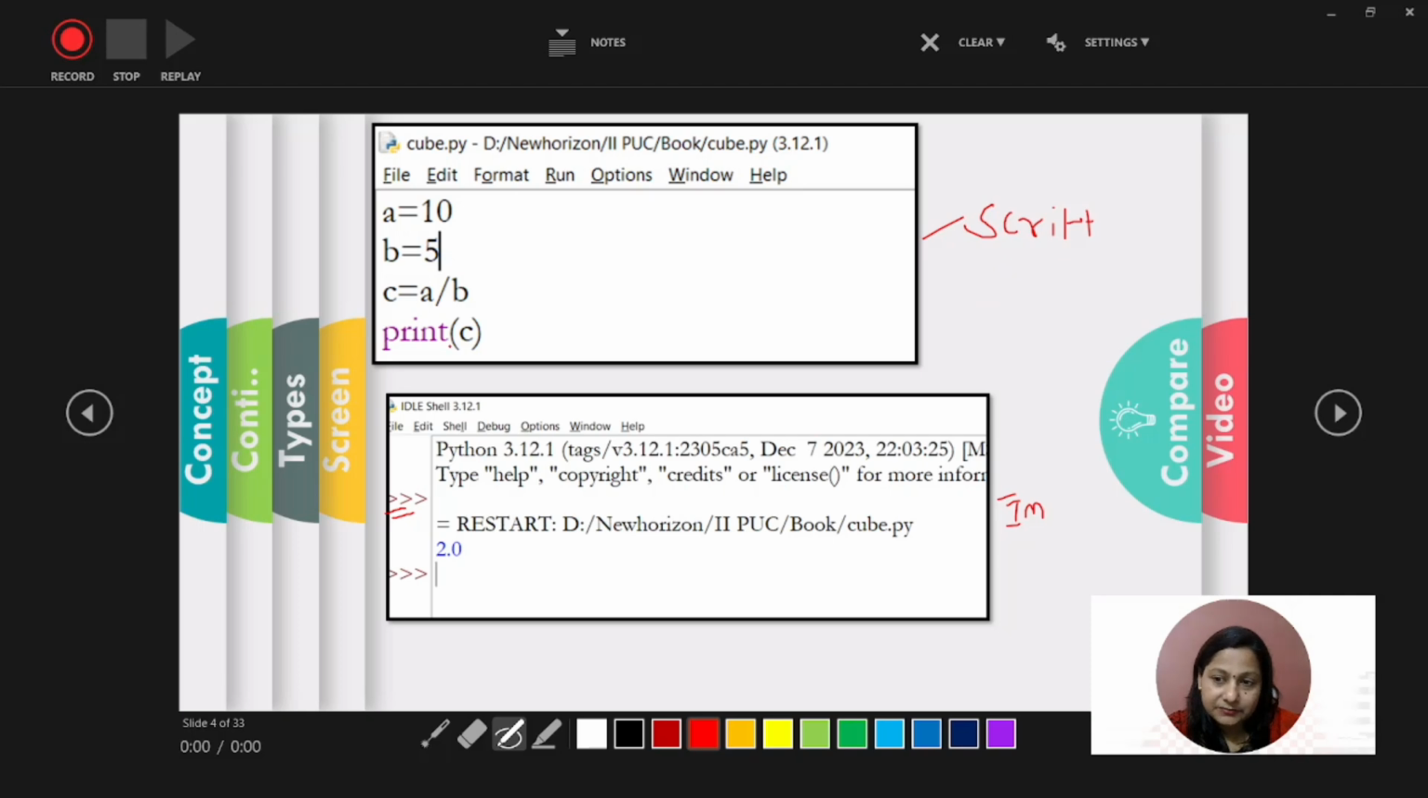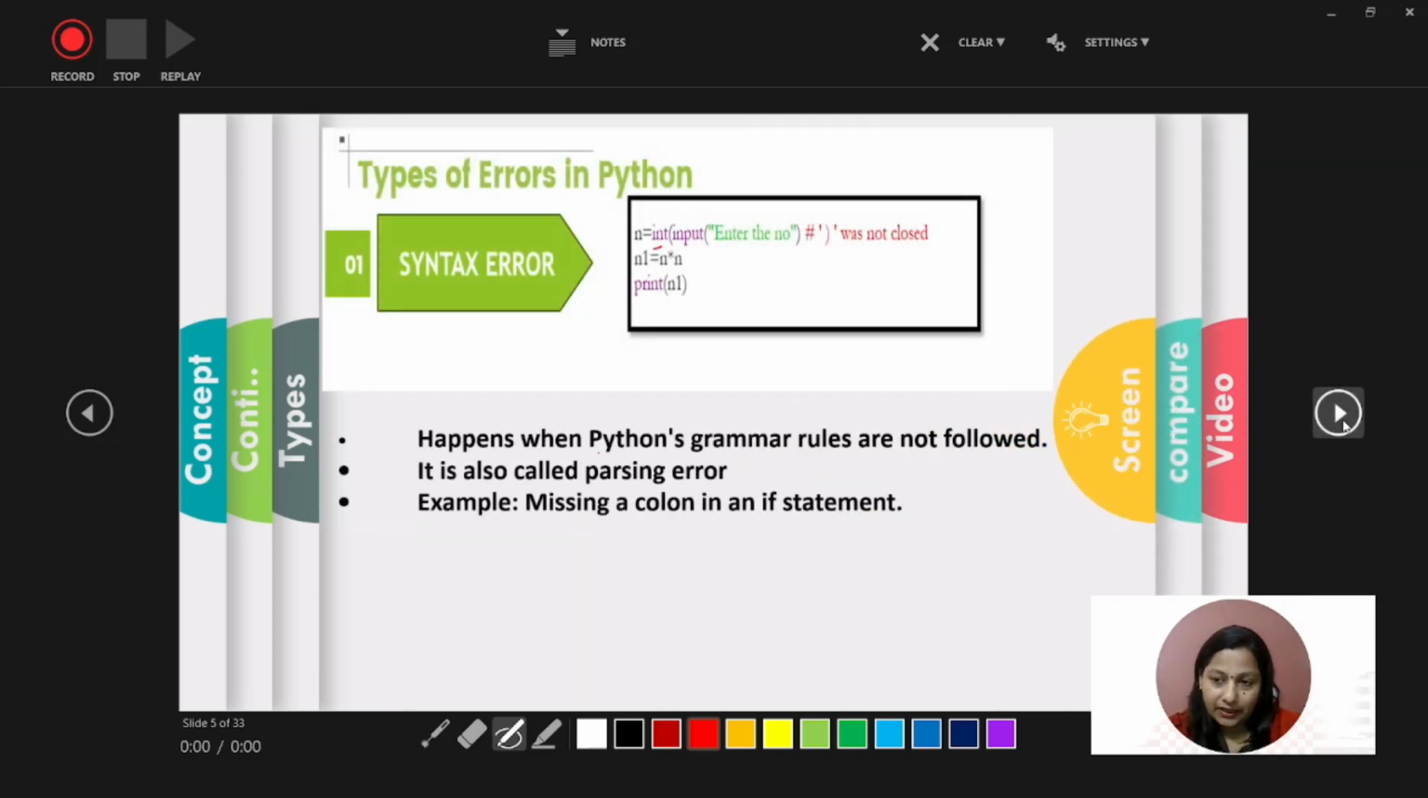After typing this program, you have to save your file and run the program, and you can see the result in interactive mode, right? So I just wanted to revise this concept before going to the error. Now let's see what types of error we have.